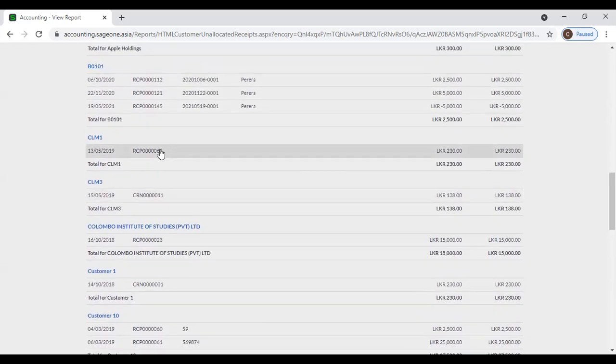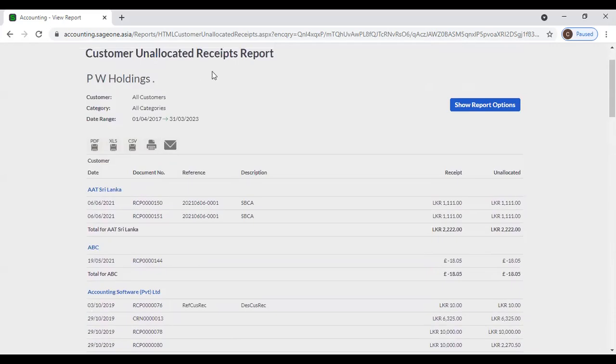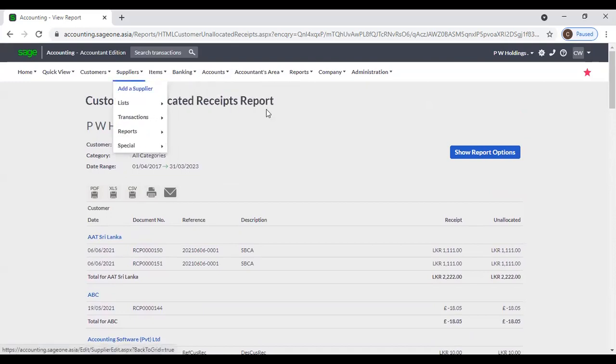If you allocate these customer receipts to your outstanding invoices, those receipts will not display in the customer unallocated receipts report. After you allocate them, those receipts and invoices will be excluded from your customer outstanding balance report. Okay, you can generate this report, and based on this report you can allocate your receipts to your outstanding invoices.